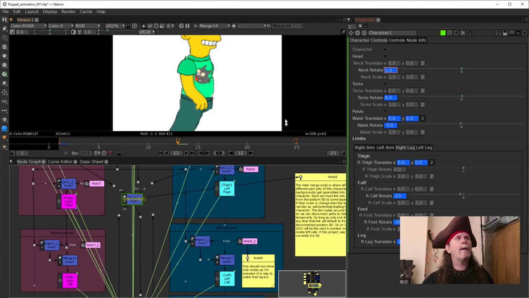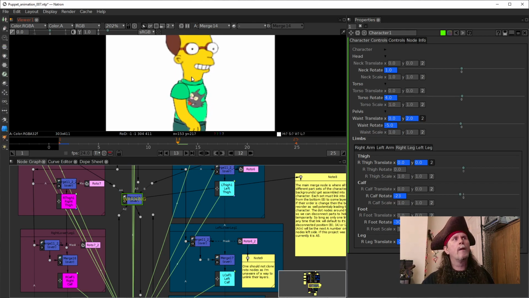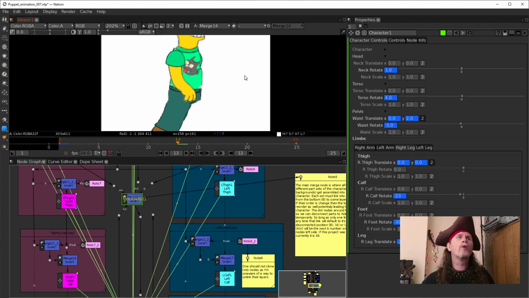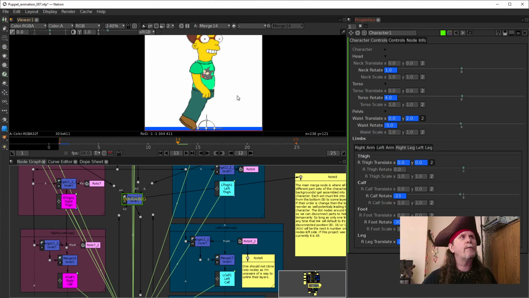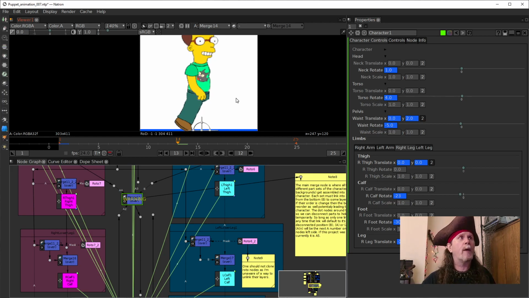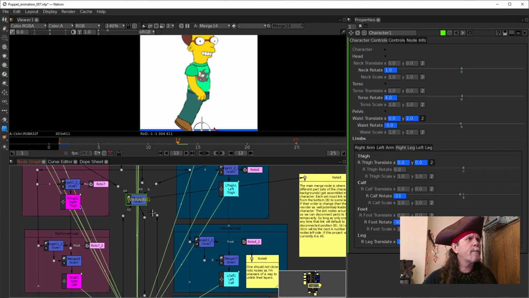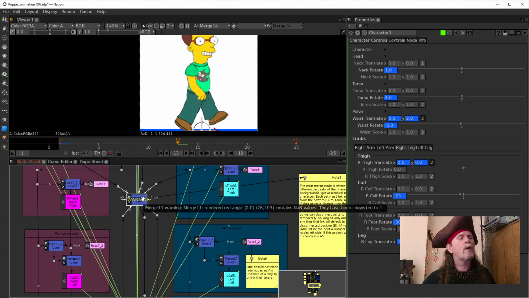The neck only counts about a fifth of the entire length of the torso, even though the head is huge. It only counts for about a fifth of the rotation amount. So we only want to counter rotate that by that much. All right. We'll keep it there. Don't worry about the warning. It's not going to affect anything.